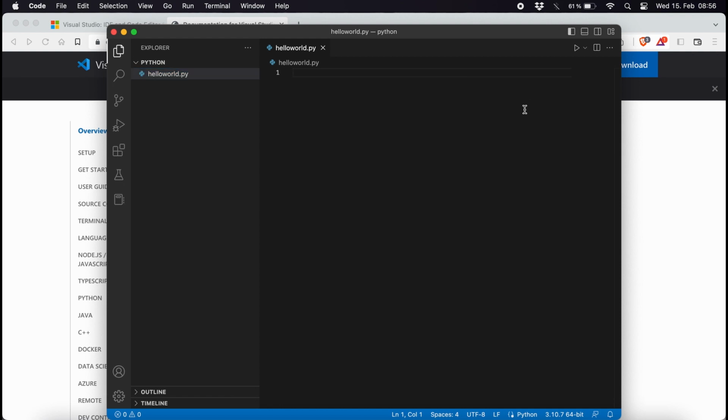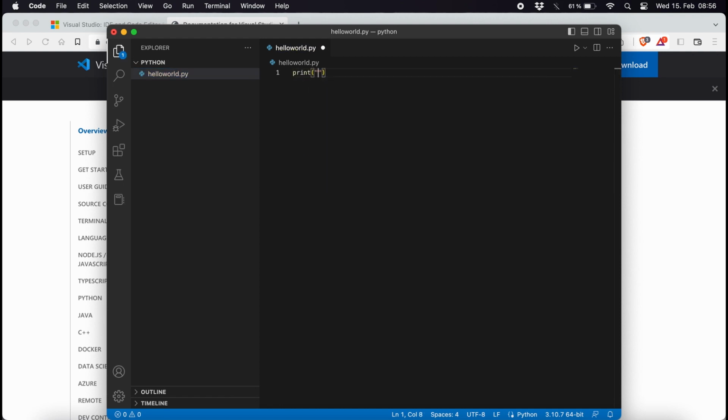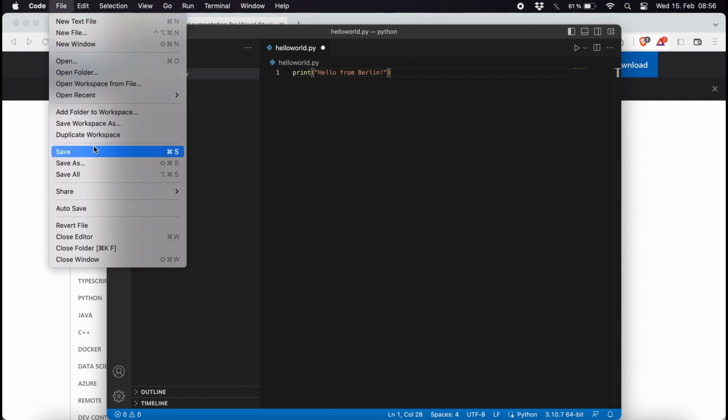Now it's time to write some code. I will let Python print the text "Hello from Berlin" on the screen. Do you remember you just installed the extensions for Python? The benefit from this for us now is that we get this play button here. And if we click on it, Visual Studio will execute our Python code. I save the file and click on the play button.